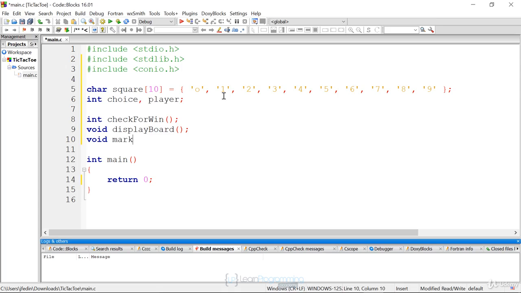So here we're just going to say mark board, and that's going to actually take a mark with an X or an O. So I can reuse this. I can reuse this for player 1 or player 2. 3 function declarations so that I can place my functions anywhere in the program. I've declared them up top.